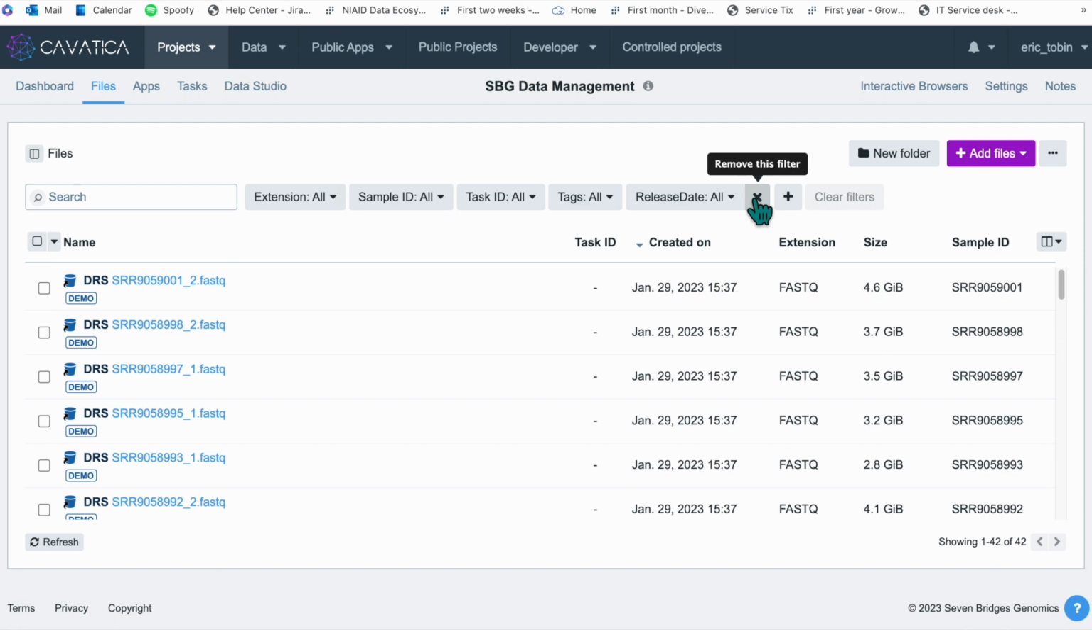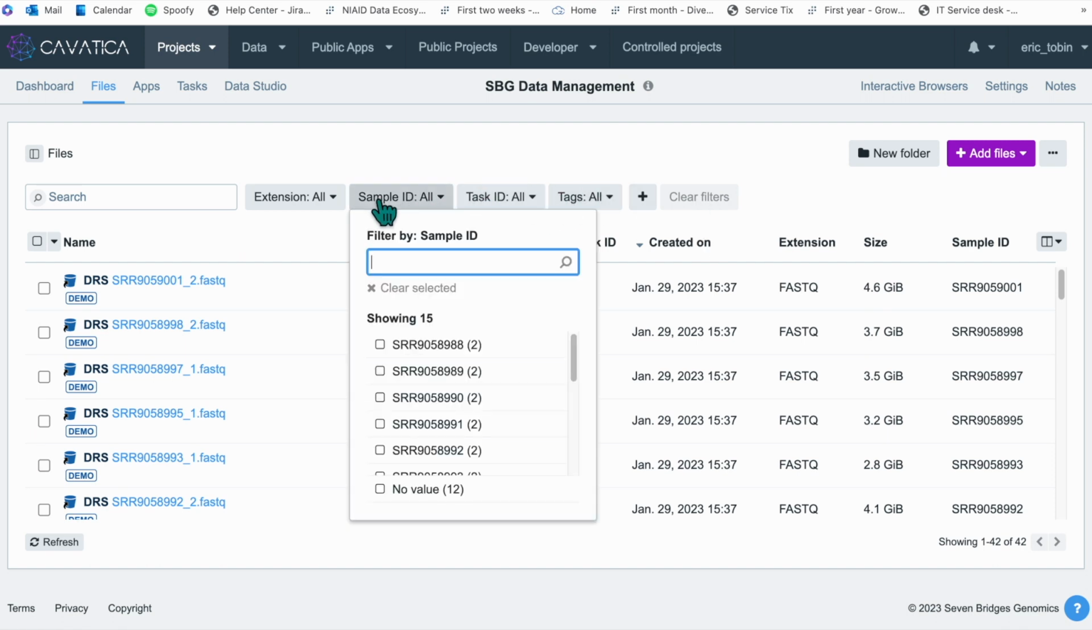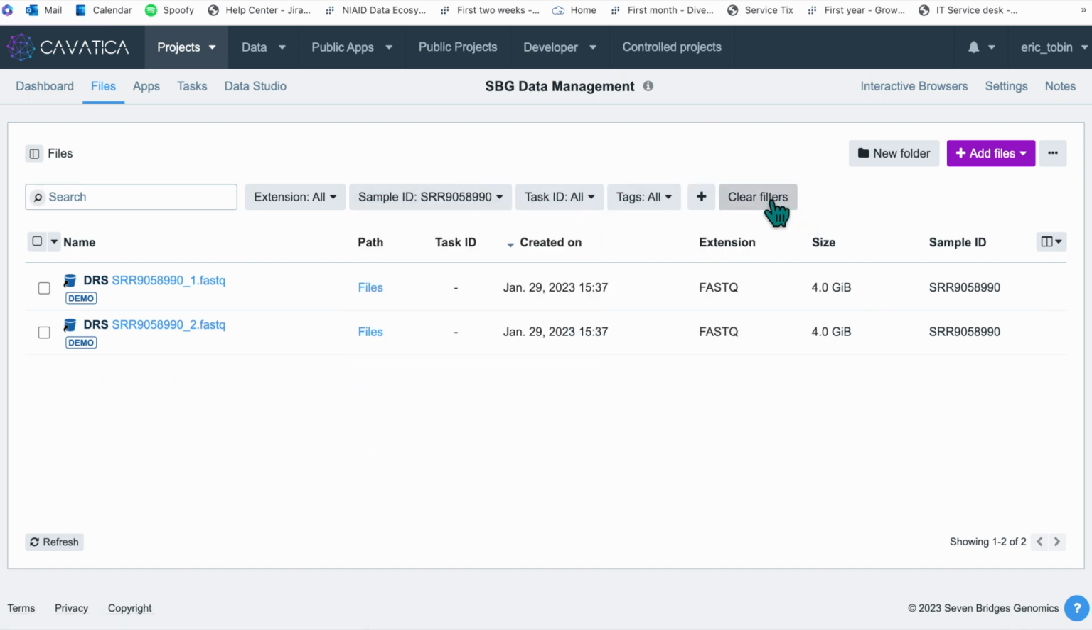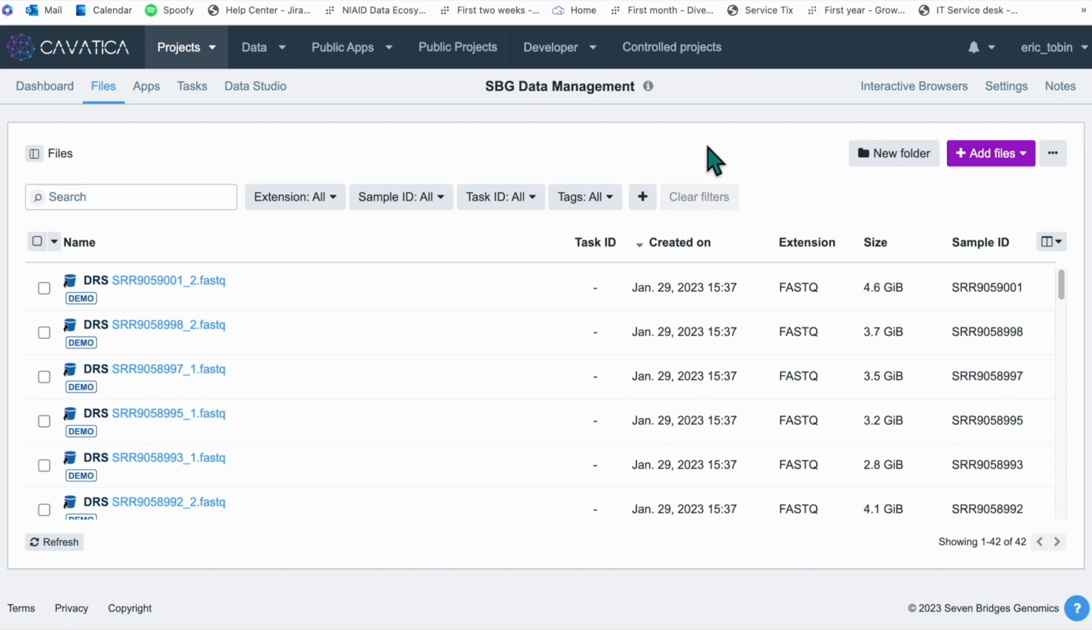You can remove these filters to edit this view with this X, and clear all filters with this button if you have any toggled. Let's say here. This will clear everything and set it back to a null state.